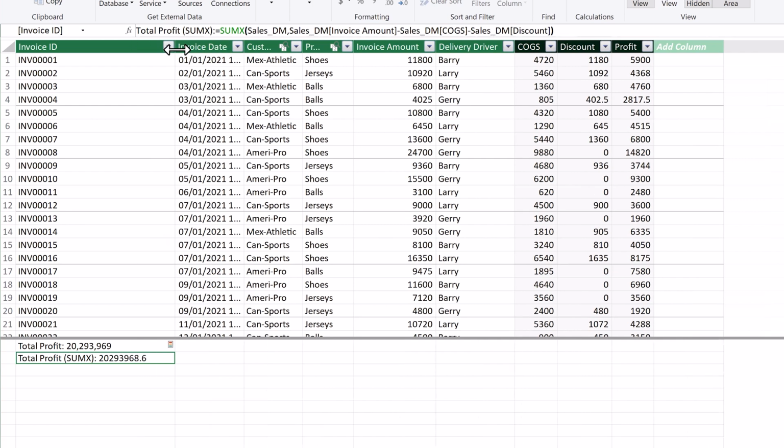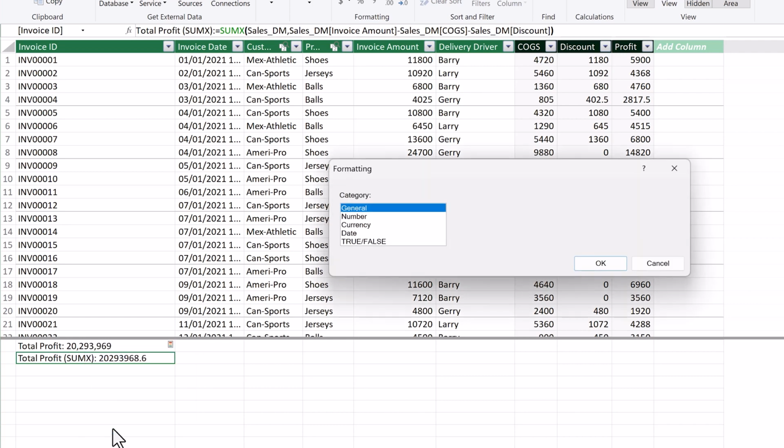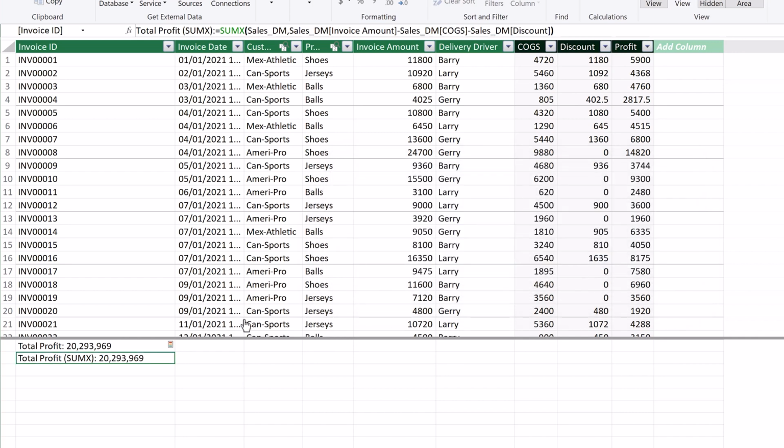And there it is. The only difference is the formatting, which we can change by right-clicking, selecting Format, applying the same settings, clicking OK, and now they're identical. The advantage of SumX is that we don't need to create that extra column, and this keeps our table clean and decluttered. However, the downside is that, depending on the size of our data set, we may notice slower performance whenever it needs to recalculate.